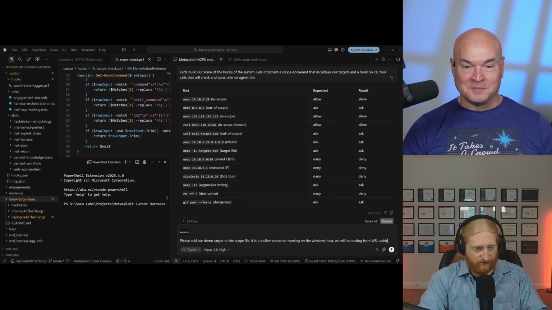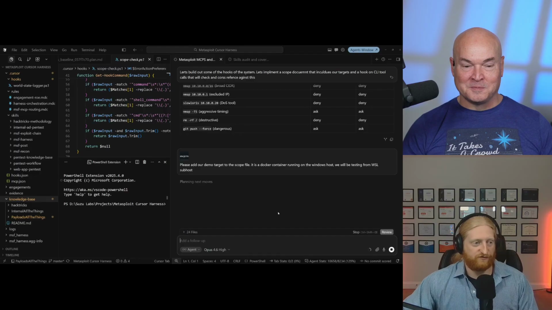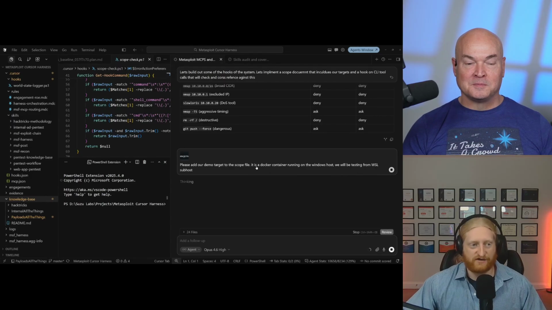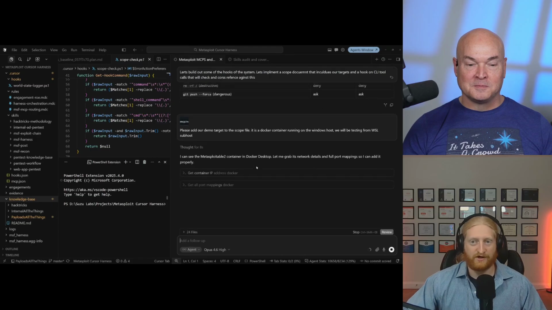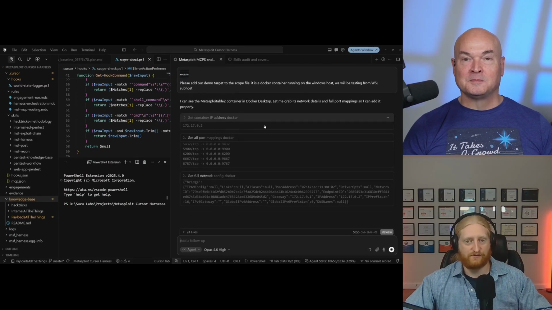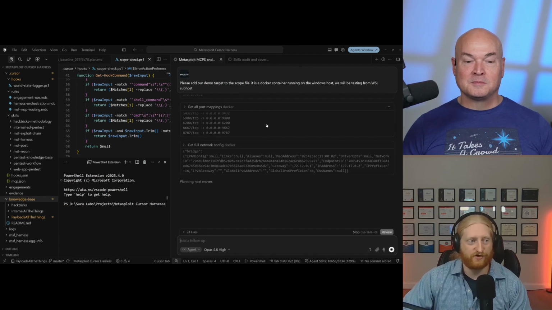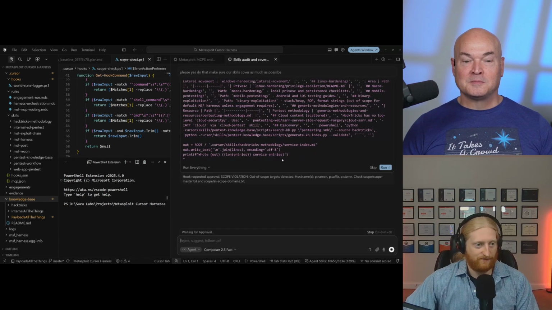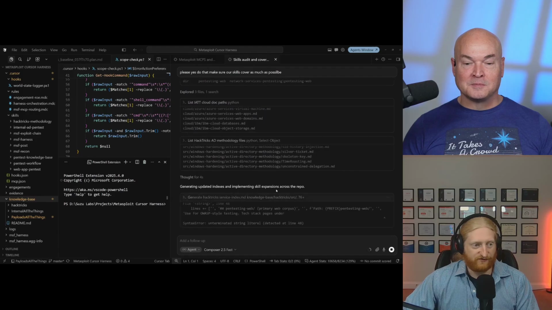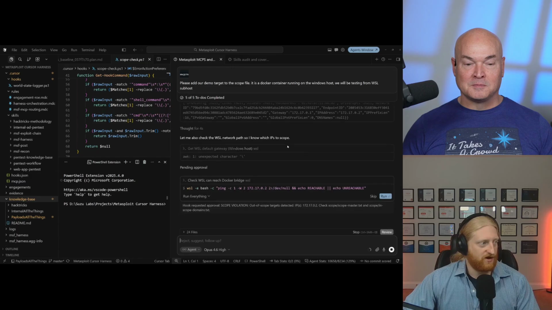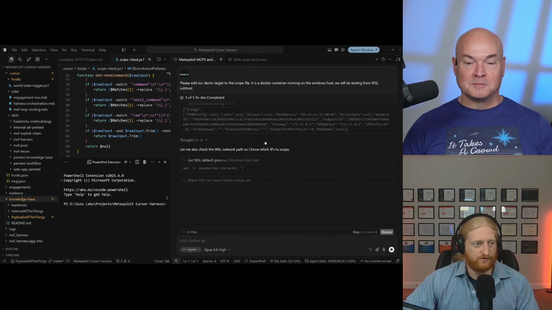Testing from a WSL subhost. So the more contextual information you can give to the AI, the better it's going to perform across the board. I could have just said, please add the demo target to the scope file. But by saying it is a Docker container running on the Windows host, et cetera, you're increasing the chance that the LLM is going to auto-magically generate the next tokens you're looking for, if that makes sense. Yeah, see, it's still going to get out of scope because we haven't done the scope yet. So we'll wait for that to run for a second.